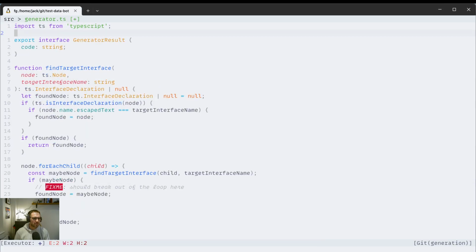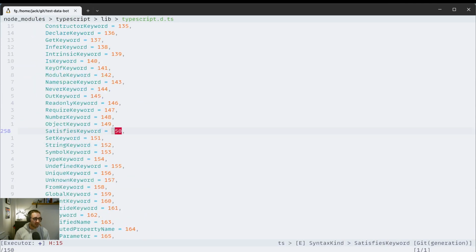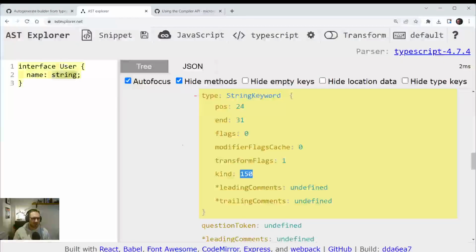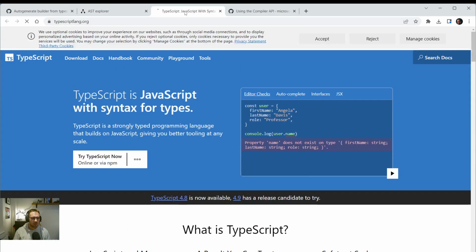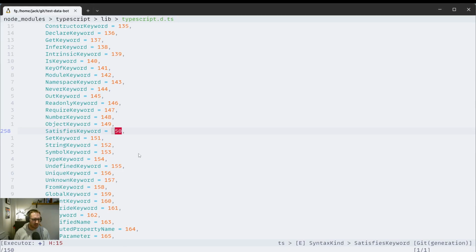So let's go to that and look for 150. See, interesting. So that says satisfies keyword. So satisfies is a new keyword that came out in TypeScript 4.9 very recently. So clearly the AST Explorer doesn't have that type. So I wonder if that's why all the type kinds are going to be slightly off. So there we go. It's still using TypeScript 4.7.4, even though TypeScript 4.8 and 4.9 are out.